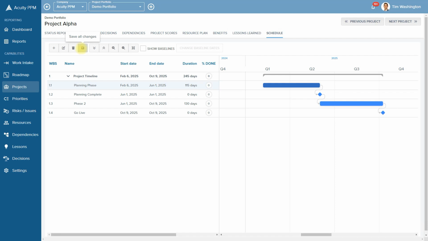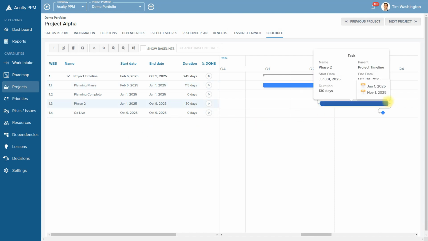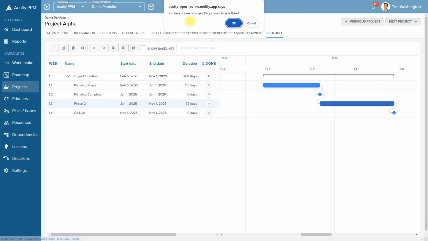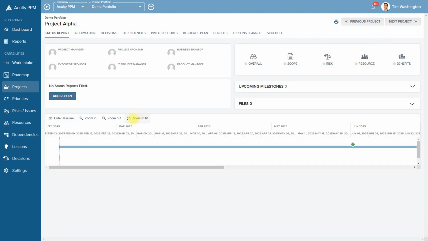is critical. If you happen to make a change and you're about to go to a different page, so let's actually do that. We're going to extend this out just a little bit. And then I want to go to the status report page to show some other functionality. It's going to say you have unsaved changes. Do you want to save them? And we'll click OK. Great, so it's saved. So there is a warning if you have unsaved changes.